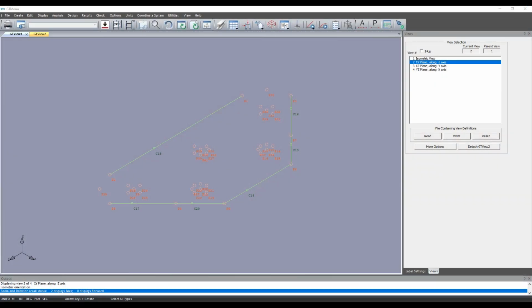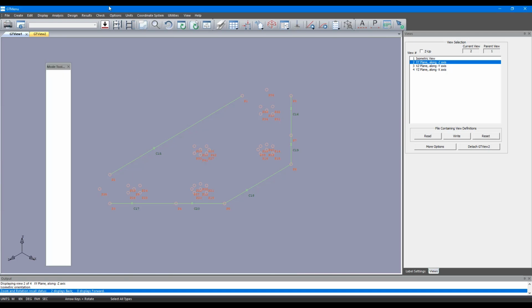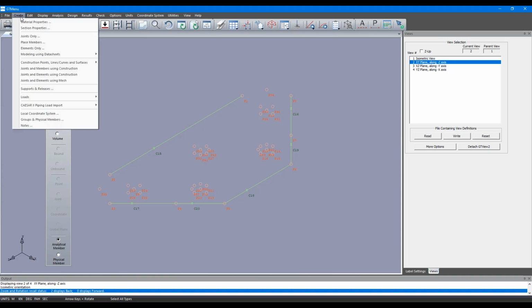Okay, so in this case, we're going to look at how to do finite element analysis advanced meshing using GT menu. We're going to use the boundary lines that we have created and some points that we've created. These are not nodes and these are not members, but they are just construction lines and points. So let's see how to create construction lines.